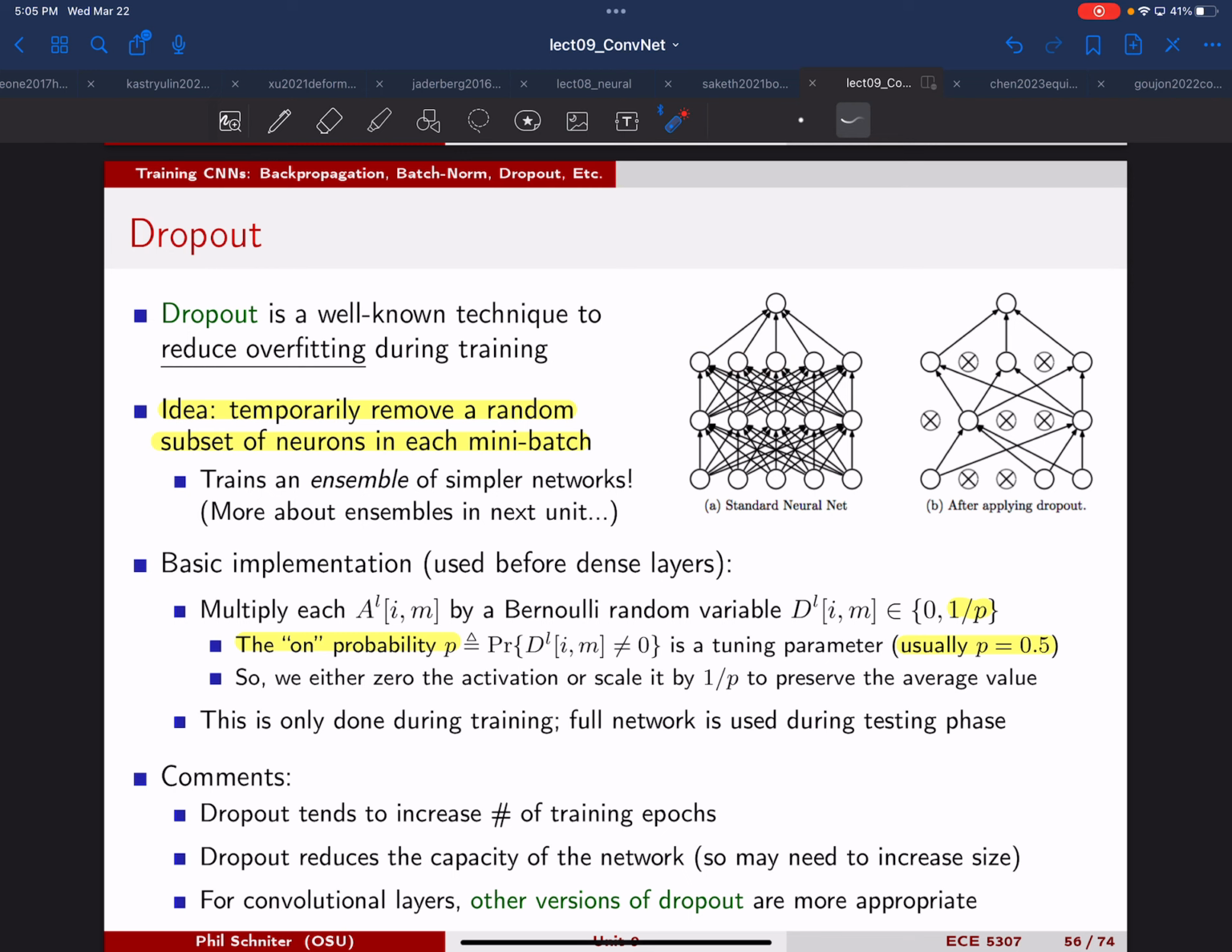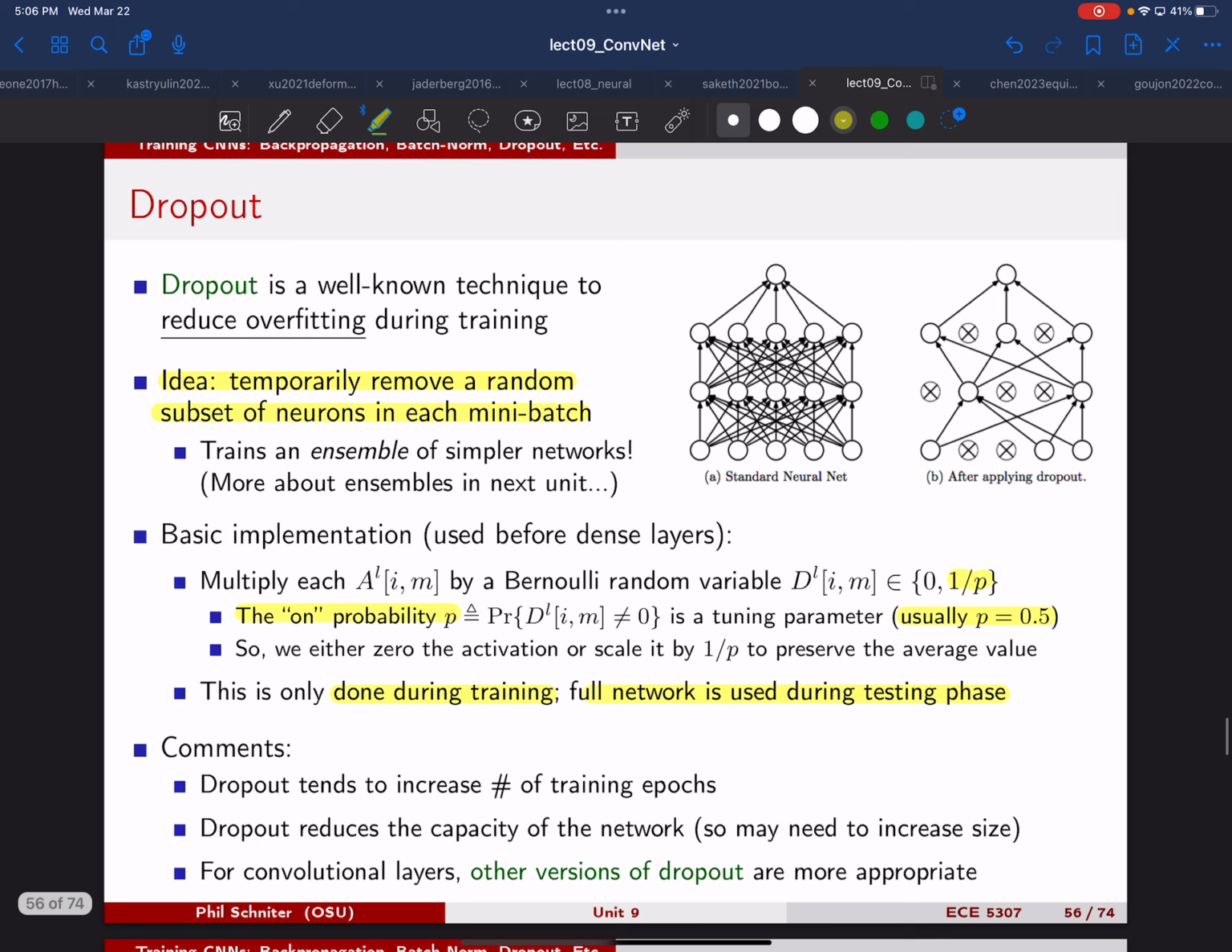Okay. So this is something that's done during training. The full network is used during testing. A few comments: dropout does make training more difficult. One effect is that you often have to increase the number of training epochs when you use it. It also makes your network weaker. We say it reduces the capacity of the network because a lot of these nodes are just off when you're training it. For that reason, you may need to make your network stronger, and what that usually means is you increase the width, which equals the number of channels.